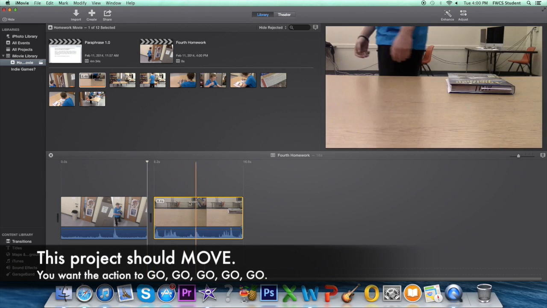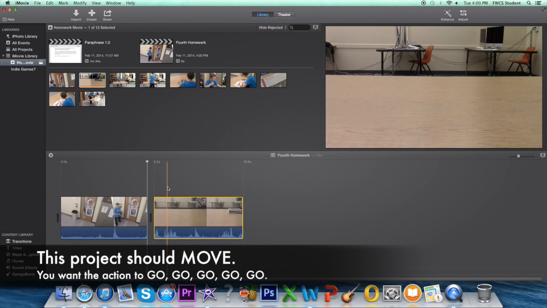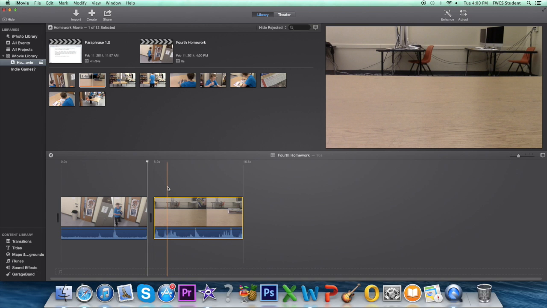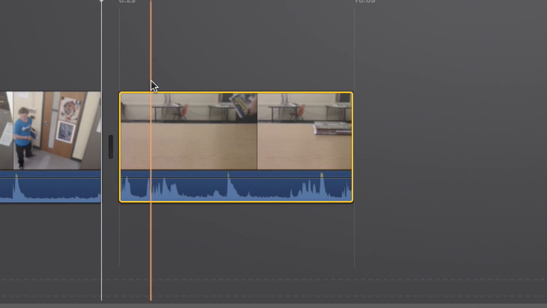The biggest thing to remember with this project is you want stuff to move. You never want to get bored. You want the action to go, go, go, go, go. So these shots need to be as short as possible. So let's just grab the beginning until you have the arrows.